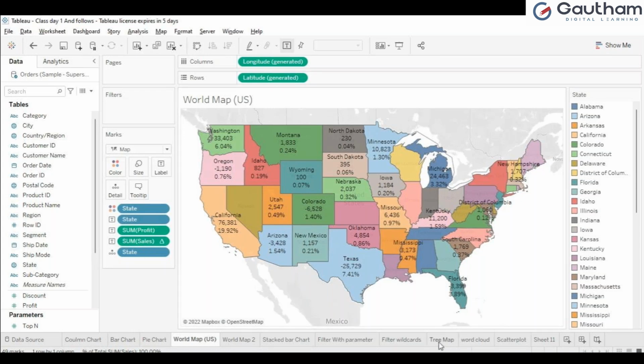And with the same graph itself we have created many. And coming to the topics, we discussed about table calculations.